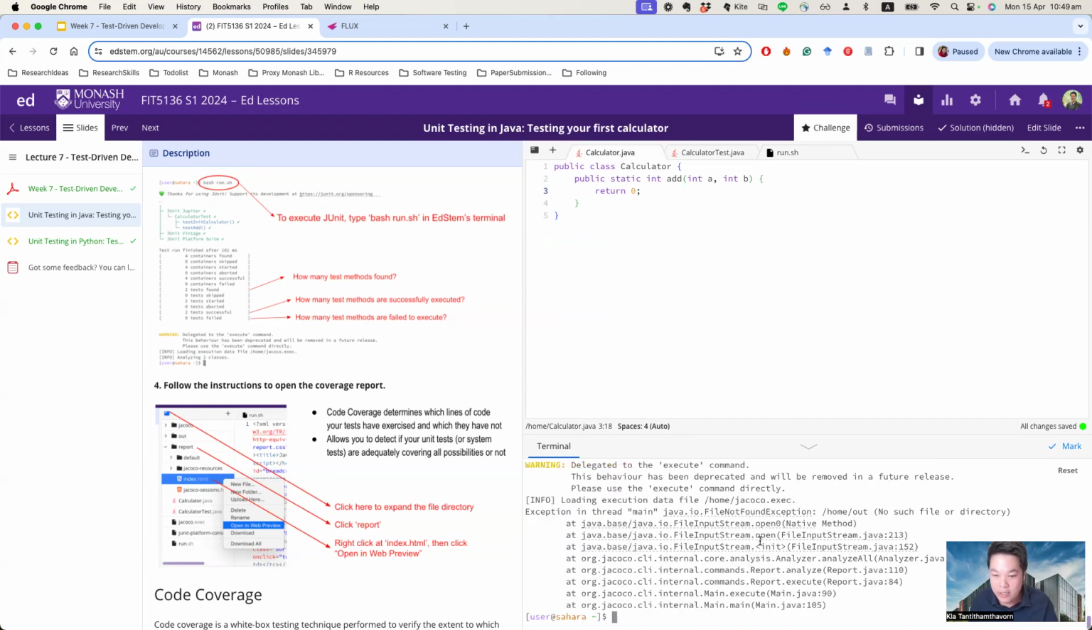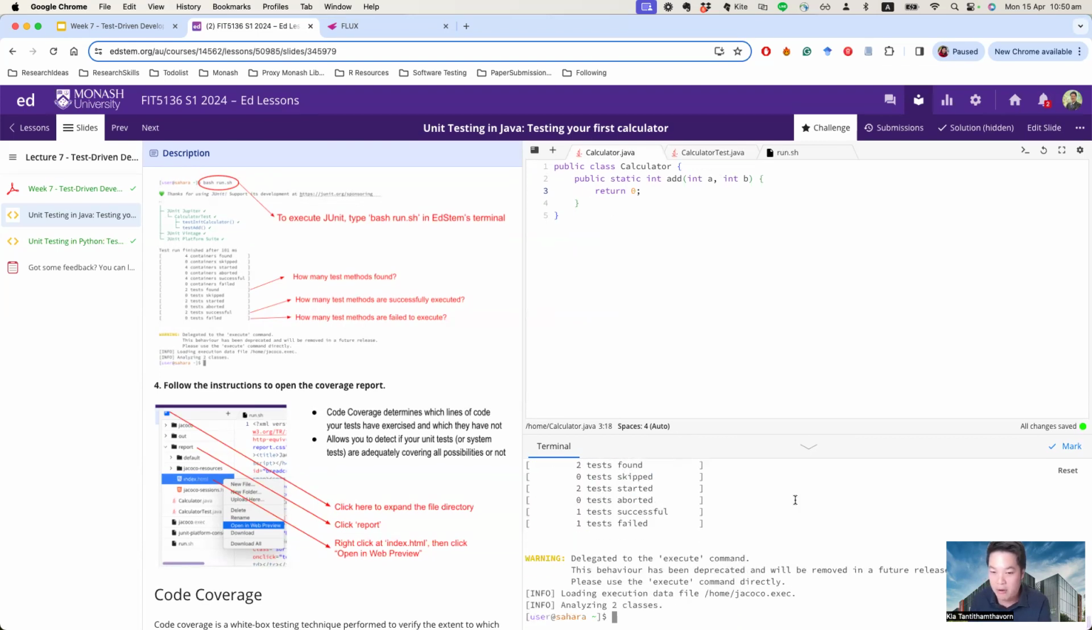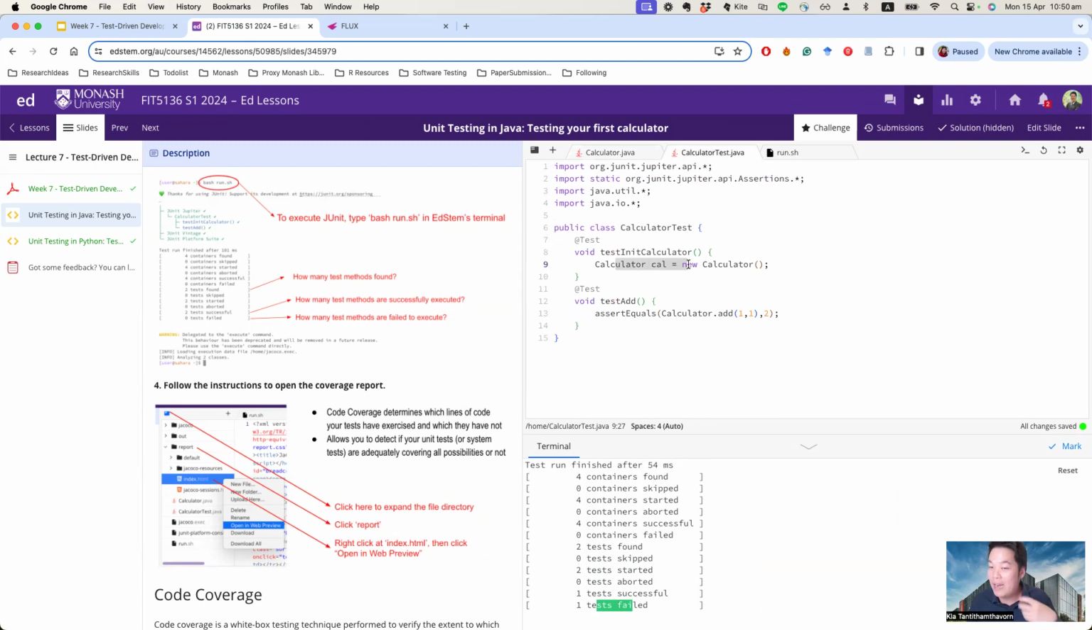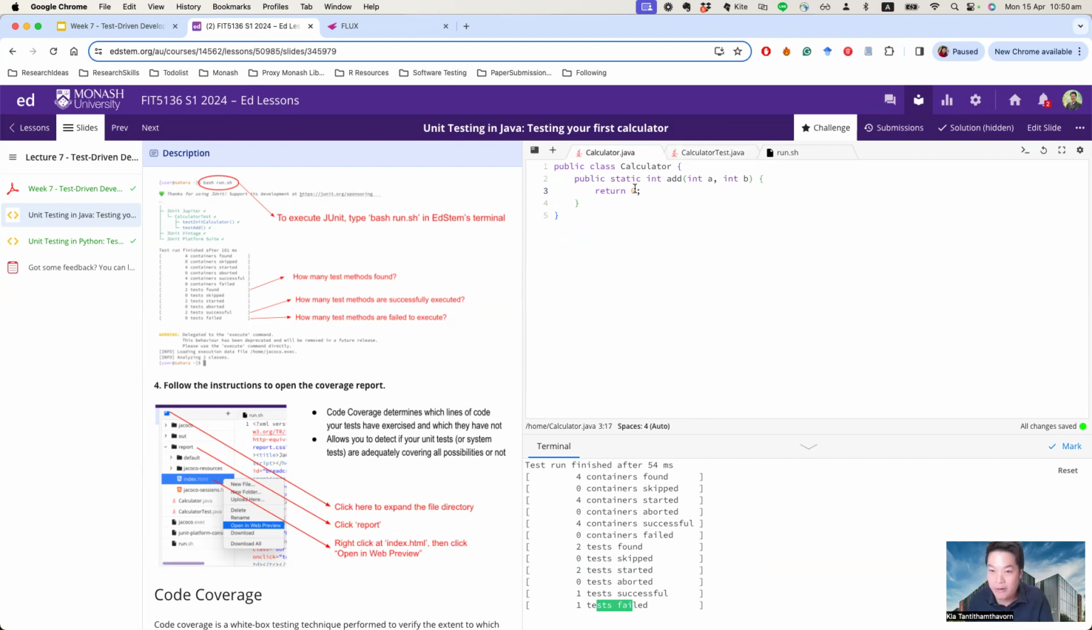Run the JUnit again. It has the return statement already, and it tells you that there are 2 test cases. The 2 test cases can be started, but one is successful, one fails. What it means is that we can initialize the calculator class definitely, but the addition fails. Make sense? Because 1 plus 1 doesn't return 2, it returns 0.